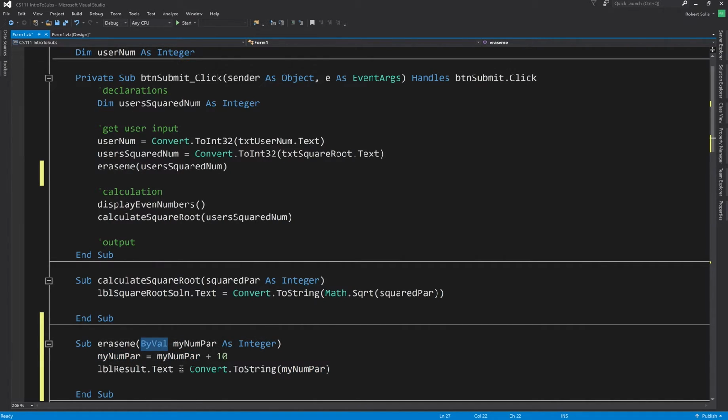Now that's different than if I typed in ByRef. If I type in ByRef, that means you are sending the original.